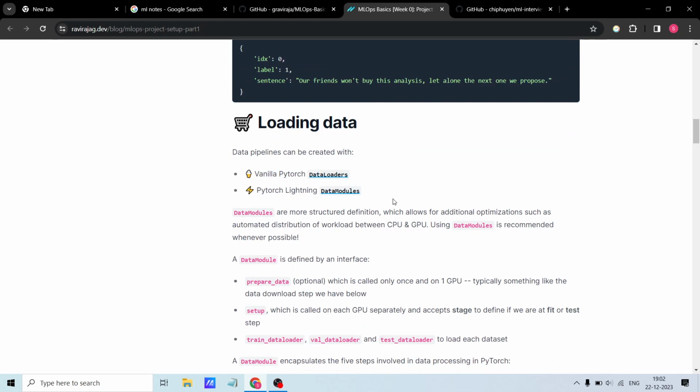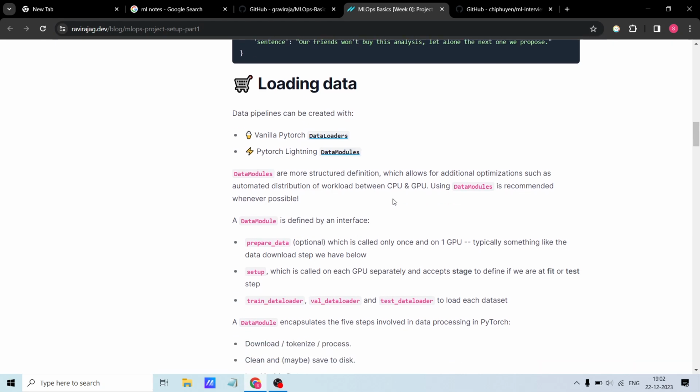Data pipeline is, in the sense of how we are extracting from the raw data to the final form that will be ingested in the module. In vanilla PyTorch, these things are called data loaders. However, in PyTorch Lightning, these things are called data modules. If you want to know more, I will provide links, and you can go and search the documentation.